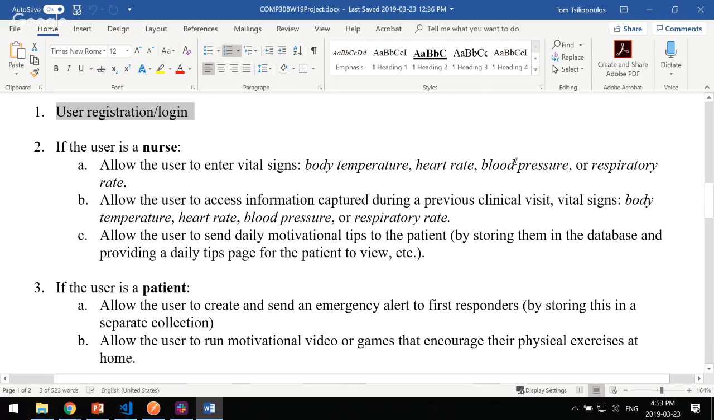The nurse really monitors information. They can send daily motivational tips and videos and all that stuff to the patient.